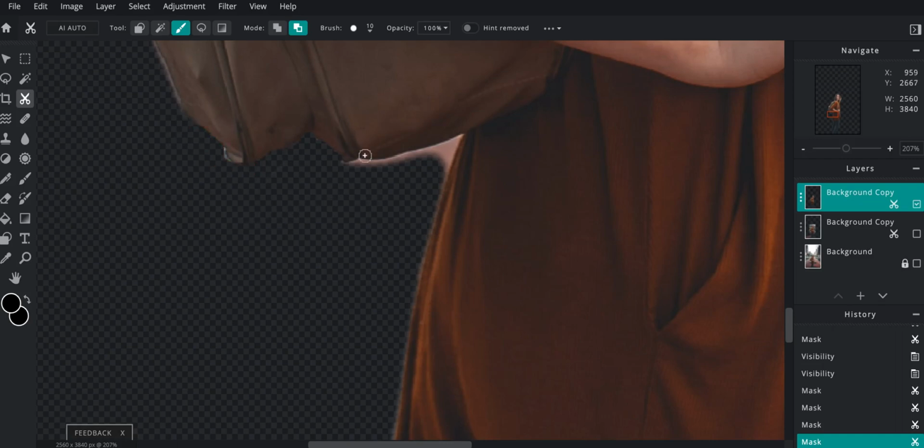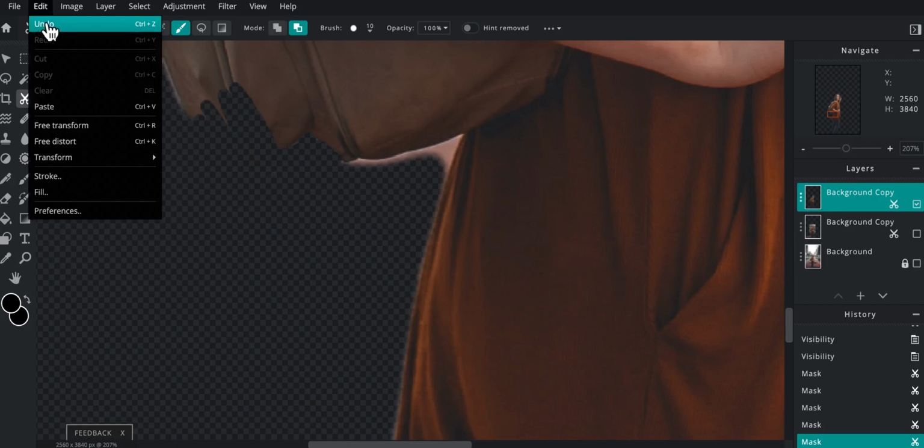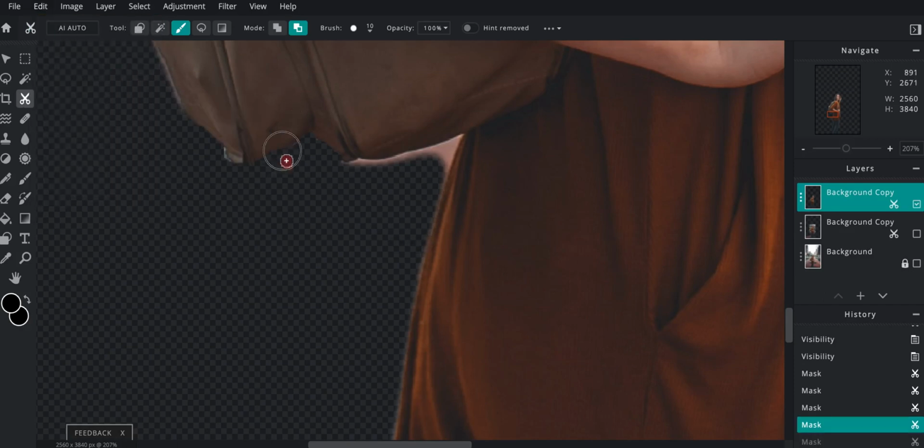Now, if you cut in too much, like this, you can go up here to Edit and do Undo, okay? But if you do cut in, you can also just come up here and change the mode back to Add Back In, and then you'll see that I'm painting in green now, and then you do it like that.